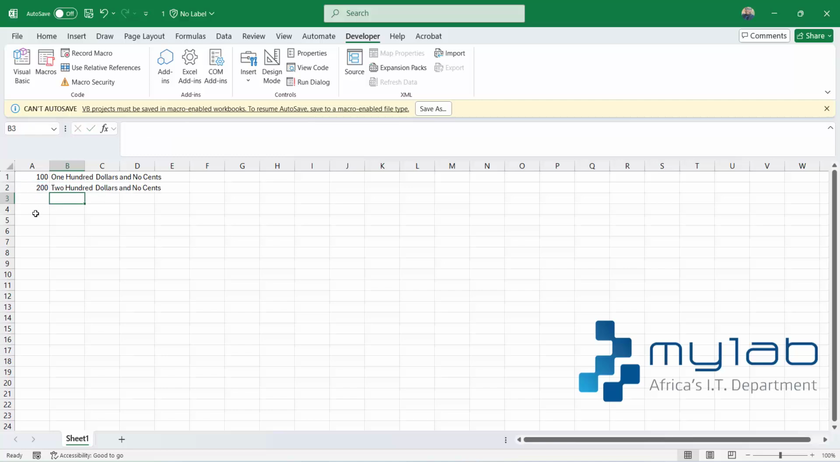Let me actually try a random number. 8 point whatever, and then equals SpellNumber, and then select it, enter. It gives you the exact numbers you're looking for.